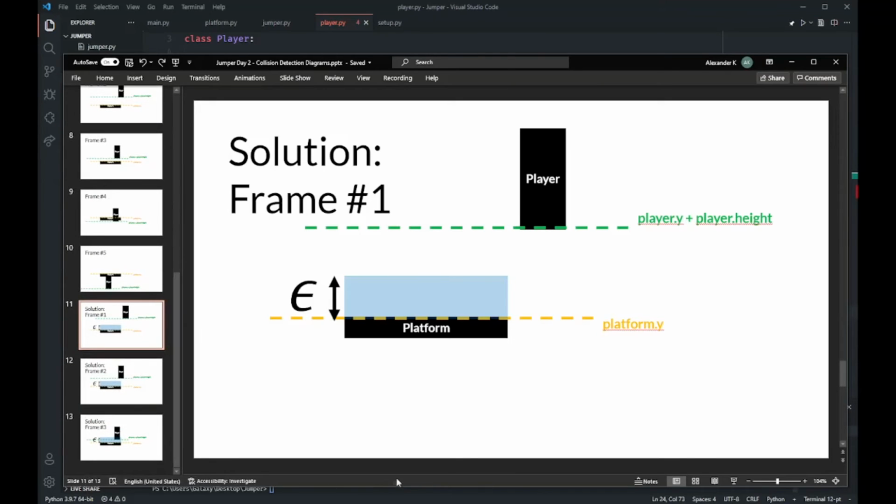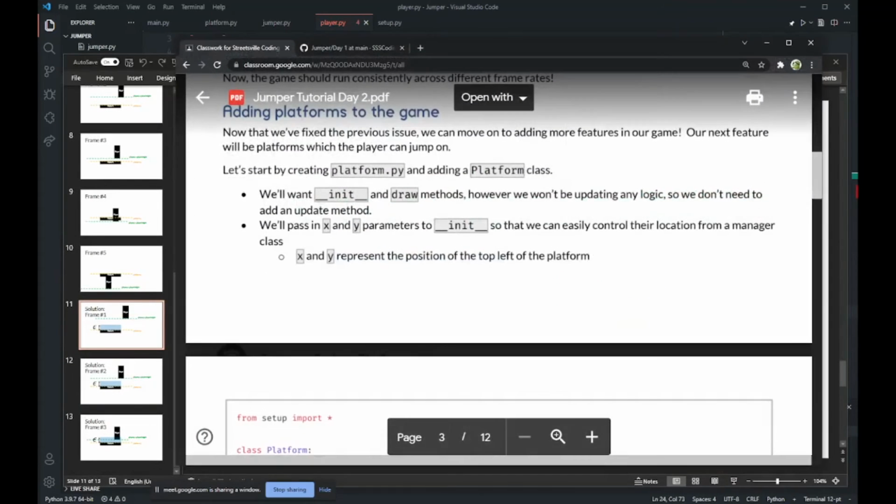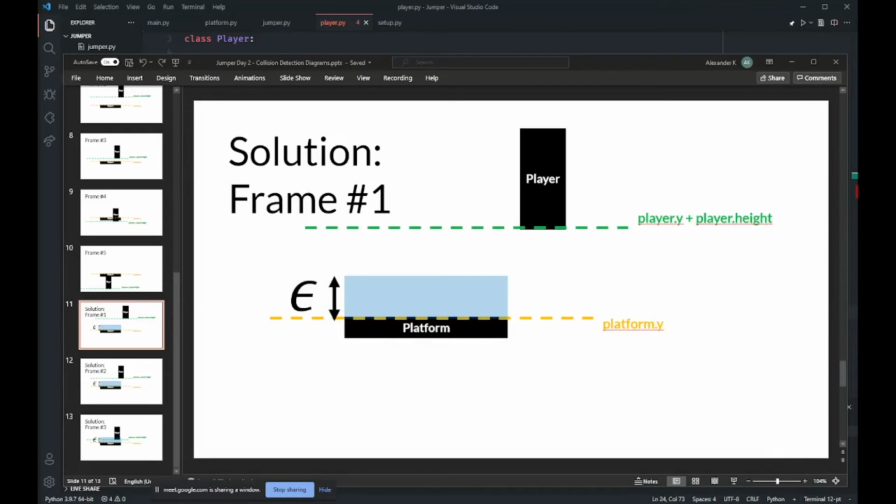Hopefully that makes sense. I'm going to real quick open up my Meet chat, make sure I'm not missing something. And if there are any questions about this, I would love to clear it up.